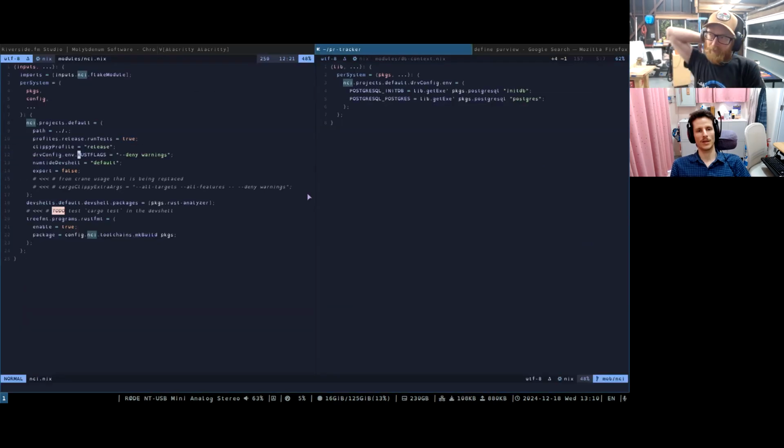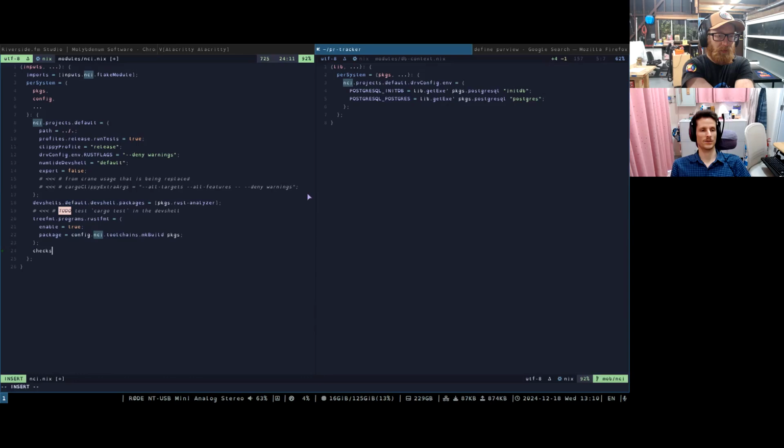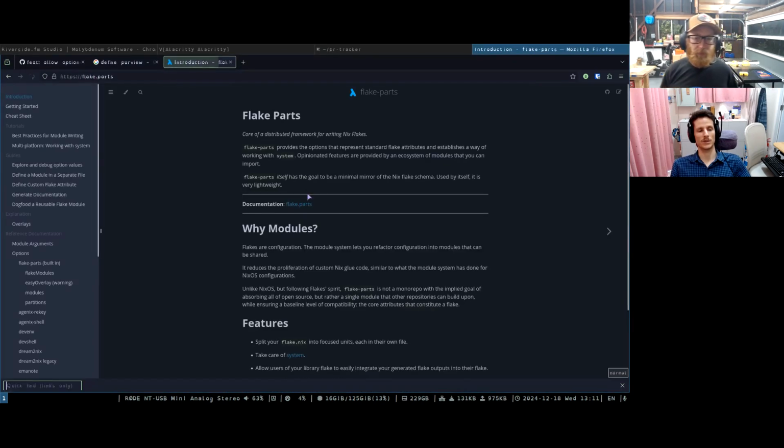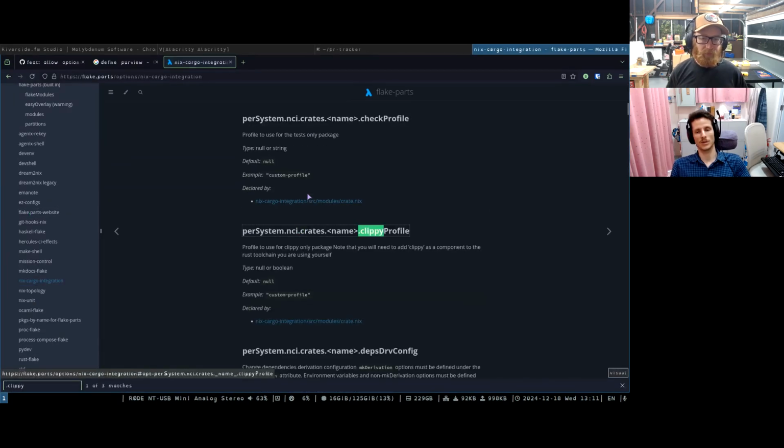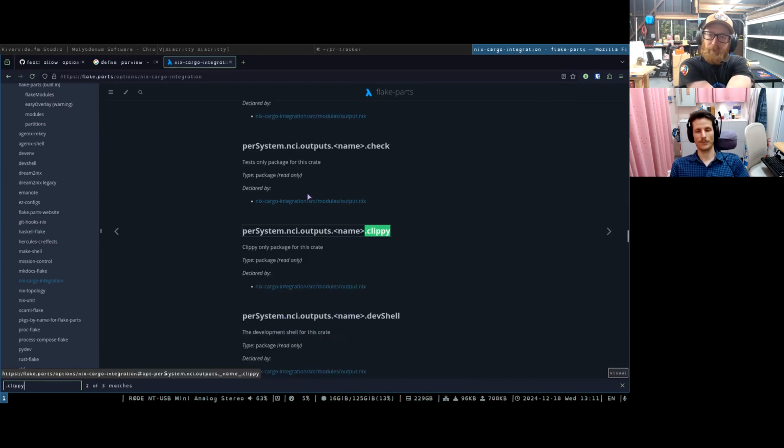I think what's not obvious is that these two are provided to Clippy by NCI by default. Okay. I suggest, and then we found, wait, we don't even have Clippy in the checks. So I think what we need to do is something like checks Clippy equals config NCI outputs something Clippy parts cargo integration Clippy profile.